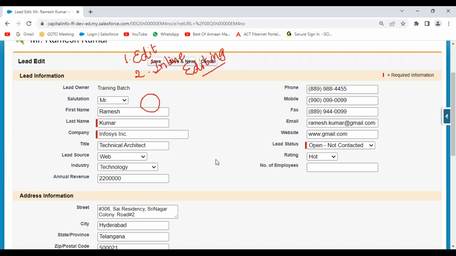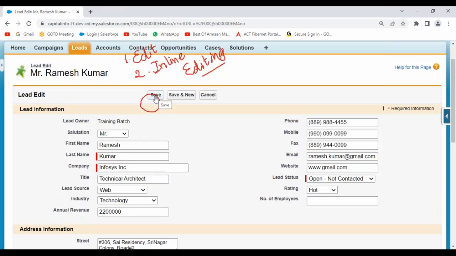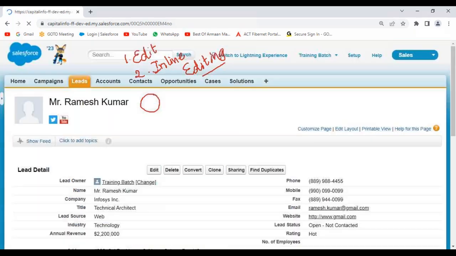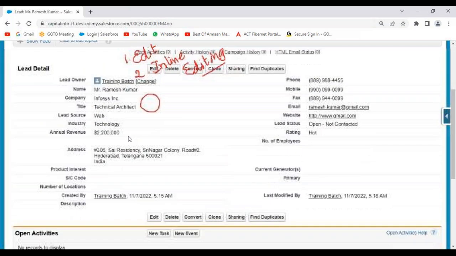Technical architect. We have modified these two values. Once you are done, click on the save button. Whatever changes you want, we can make over here. Now click on the save button. Now the record will be updated back to the database.